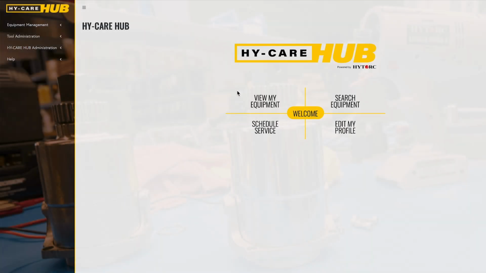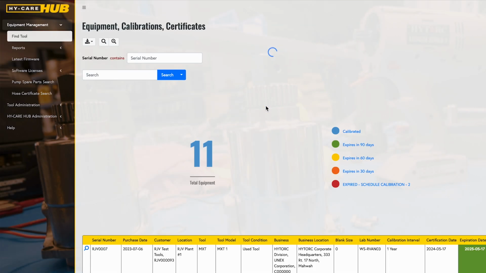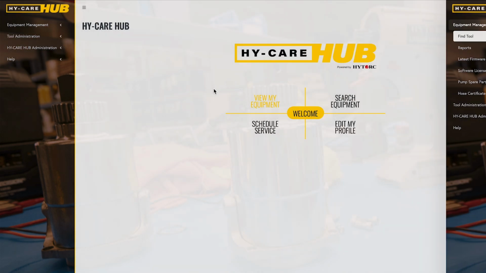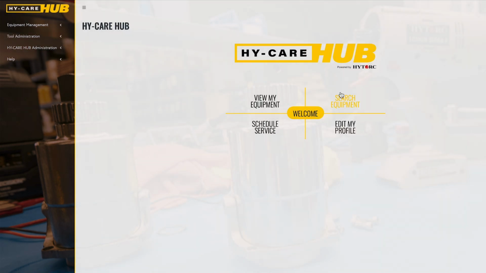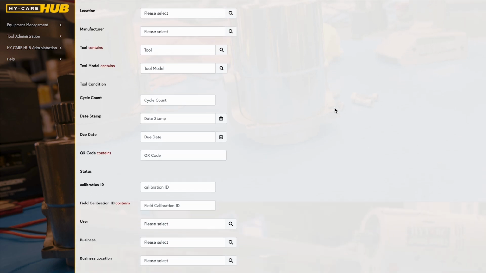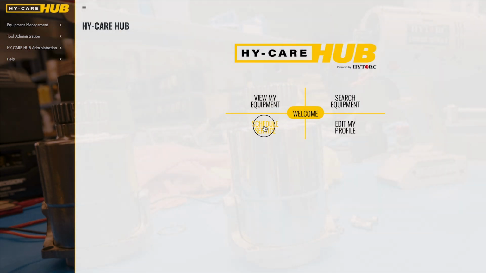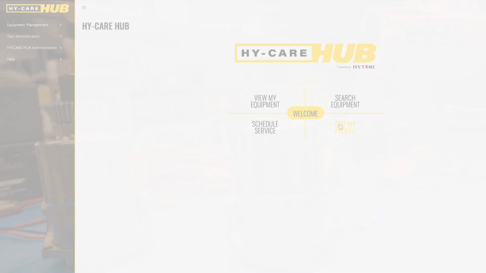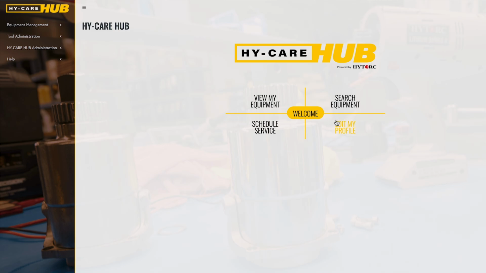The navigation on the middle of the screen is like the left-hand side. Again, if I click View Equipment, I can see everything that I found and find a tool. If I click Search Equipment, I can do a search based on a number of different identifiers. Schedule Service, again, takes us to the Repair and Calibration page. And again, Edit My Profile takes us to that HYTORC Hub User Administration.